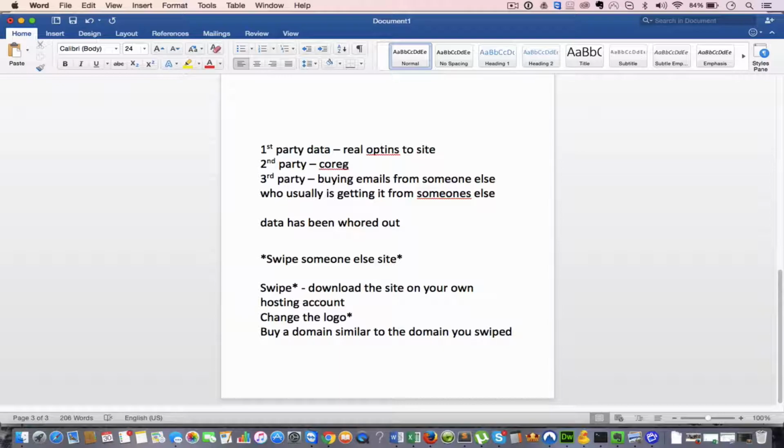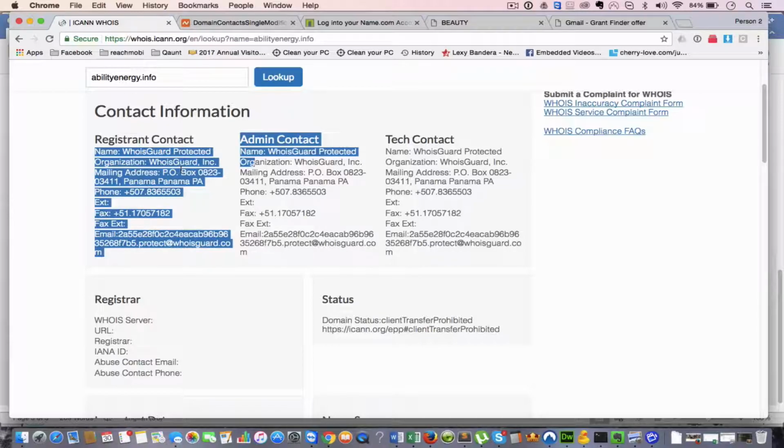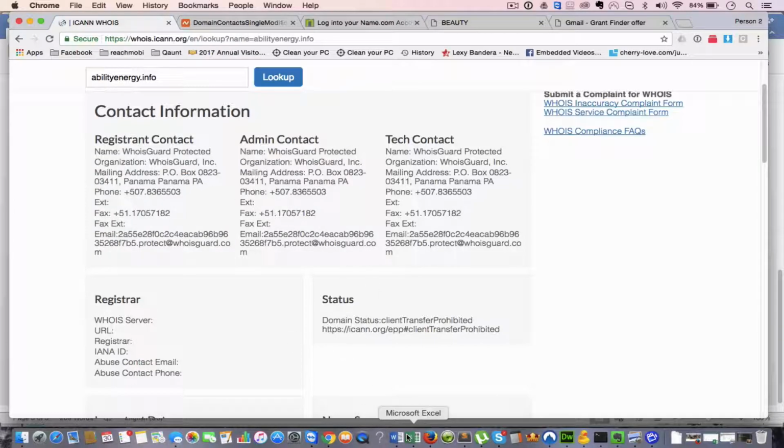So if the site is makemoney.com, you might want to look for moneymaking.org, and then change the logo to this domain. That is part of it. Now, since you'll be using someone else's site, you're going to have their information on the Whois. Well, I'm sorry, that's not the case because you'd be using your own domain.